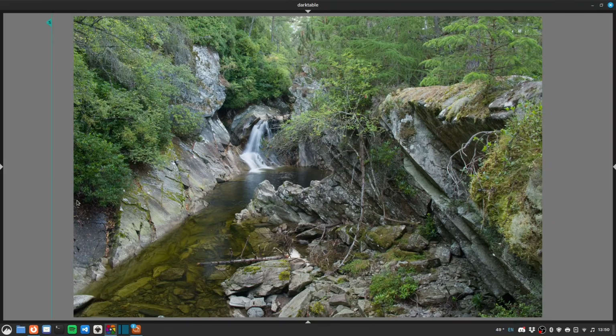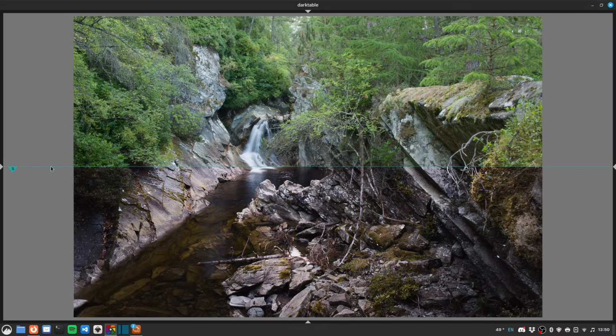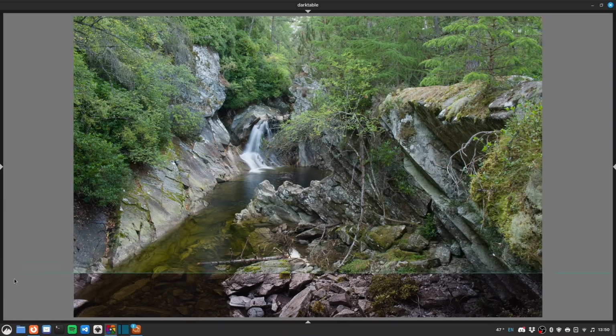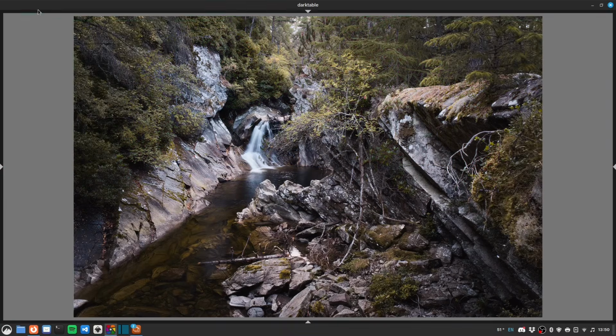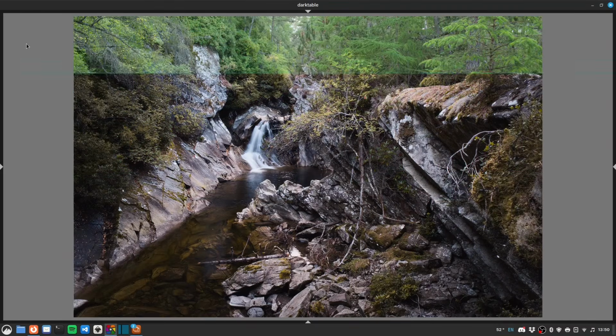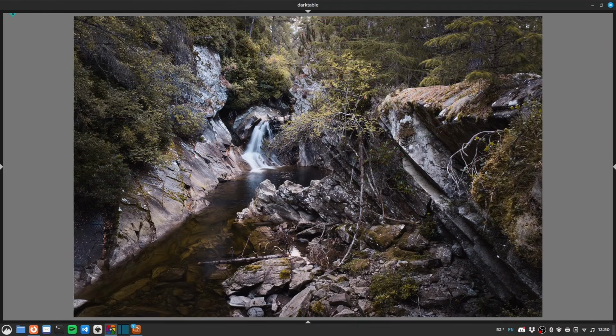If you want to make this horizontal rather than vertical, you can click this little arrow in the middle and it will let you wipe the other way, so to speak. So that's how you can do a before and after as well with Darktable.